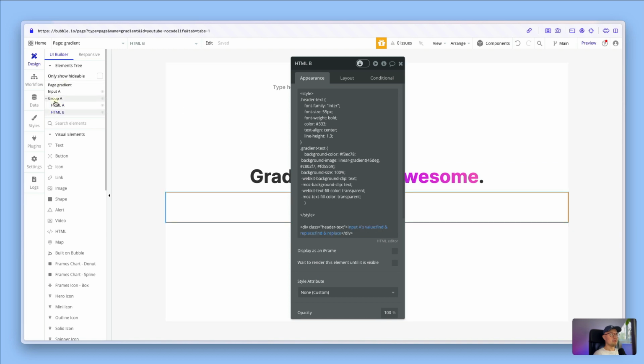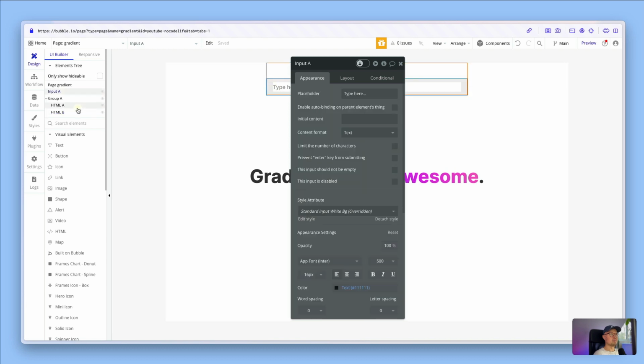So in HTML-B, this is the dynamic gradient text, and everything here is the same. All of the styles are exactly the same. Down here, this is the same, div class equals header text, and then the closing div. The only difference is, instead of having the actual words here hard coded into the back end, we have it referencing input A, which is just an input I put up here.